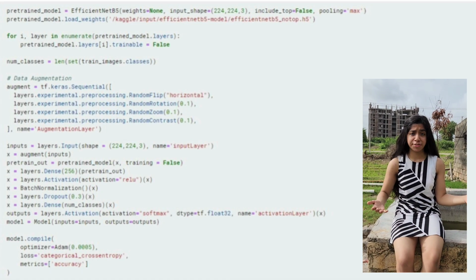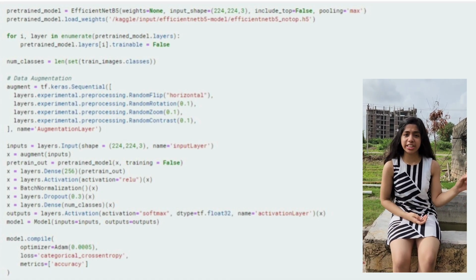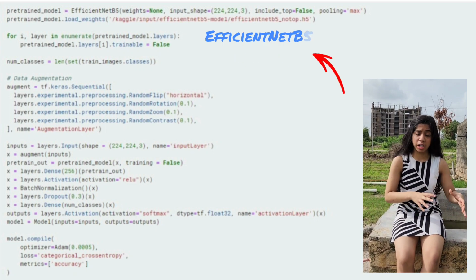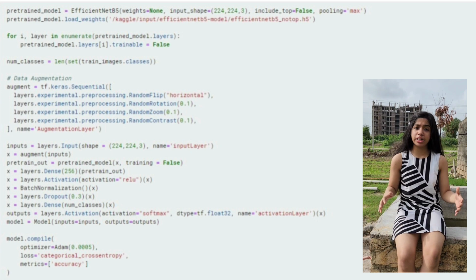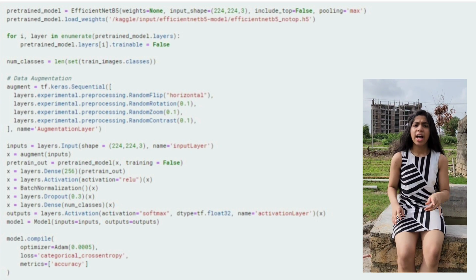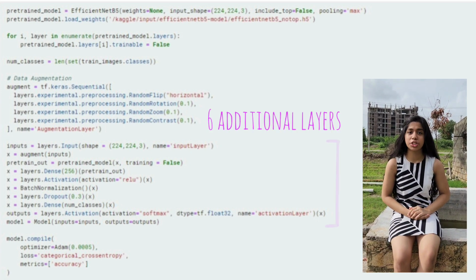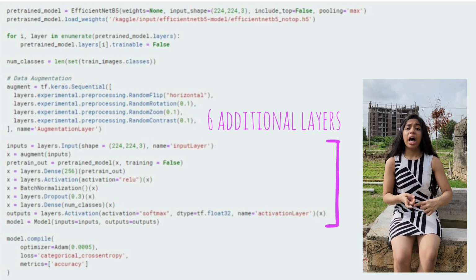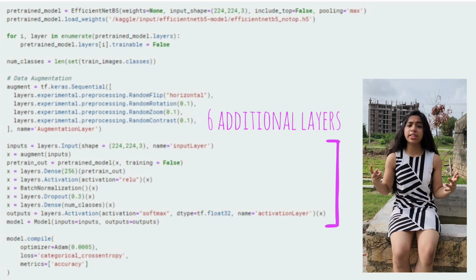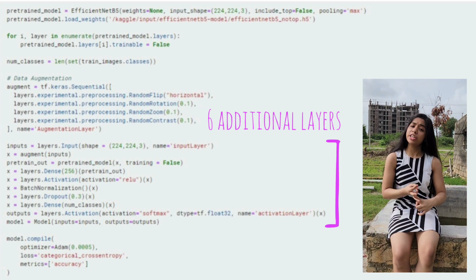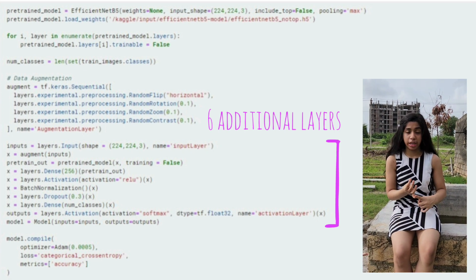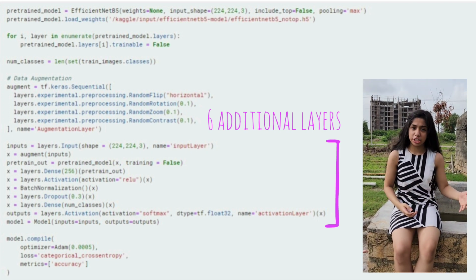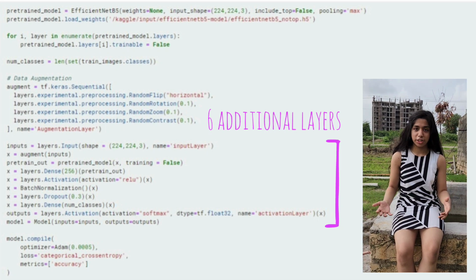I used transfer learning and imported Google's EfficientNet B5 model. I used EfficientNet B5's base model without the top and initially froze all the 24 base layers. However, I added these 6 layers to the base: a dense layer with 256 units, an activation layer with rectified linear unit activation function, a batch normalization layer, a dropout layer, a dense layer with 38 units, and finally an output activation layer with softmax activation function.